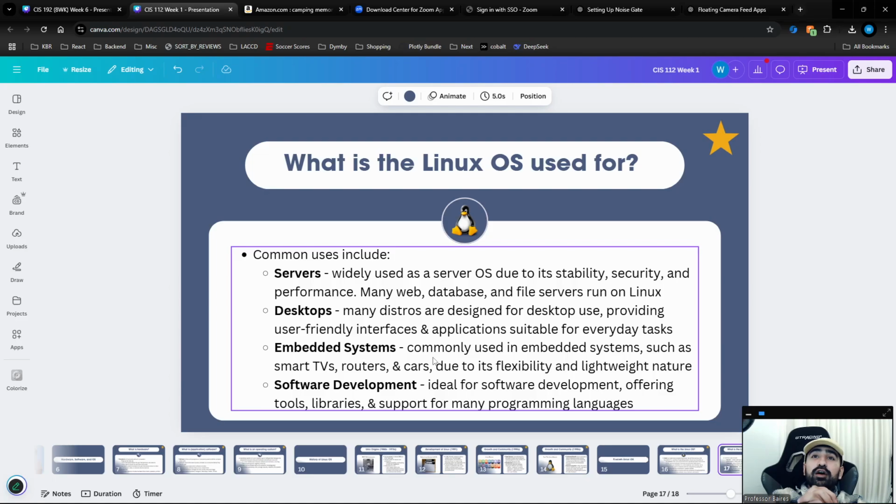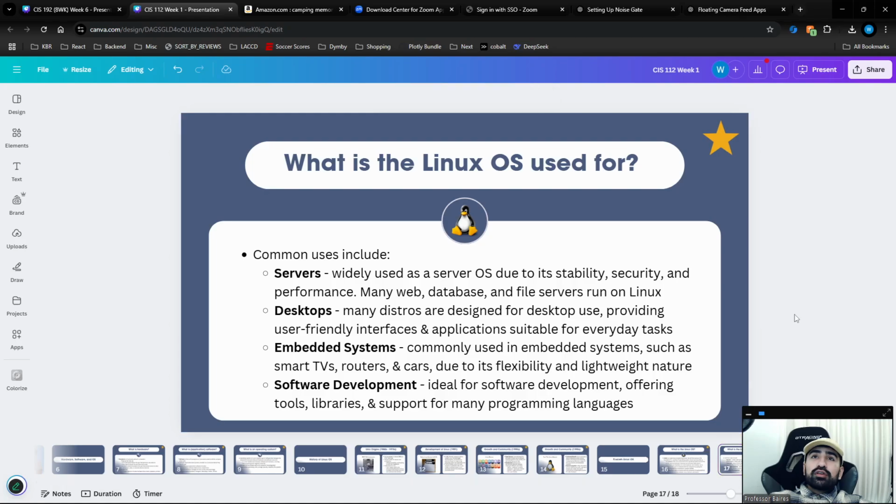Software development. As a software developer myself, working as a full stack engineer, as I mentioned in my introduction video, I can tell you I use the Linux operating system heavily, whether that was for scripting, for running different applications, for interfacing with cloud computing. Linux was definitely the way to go. So if you're going to be a programmer, it's extremely useful to take this class.